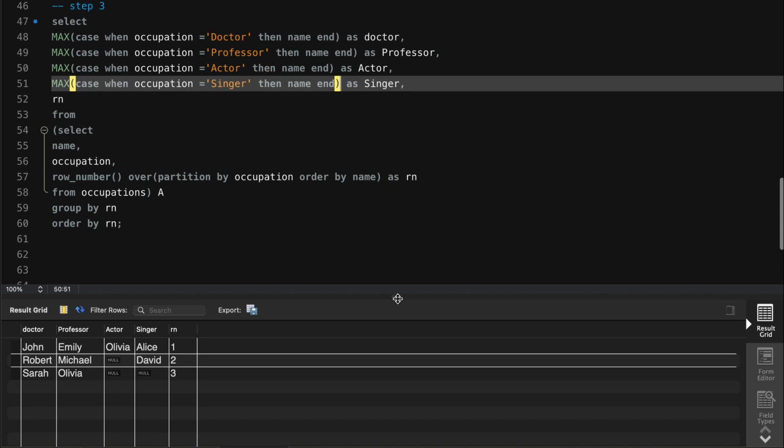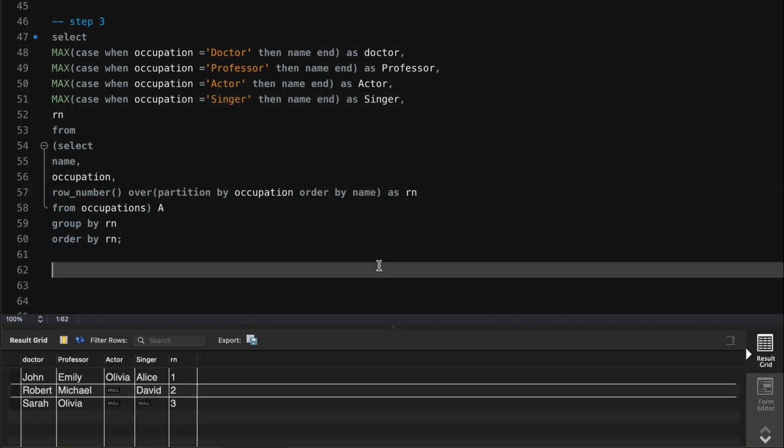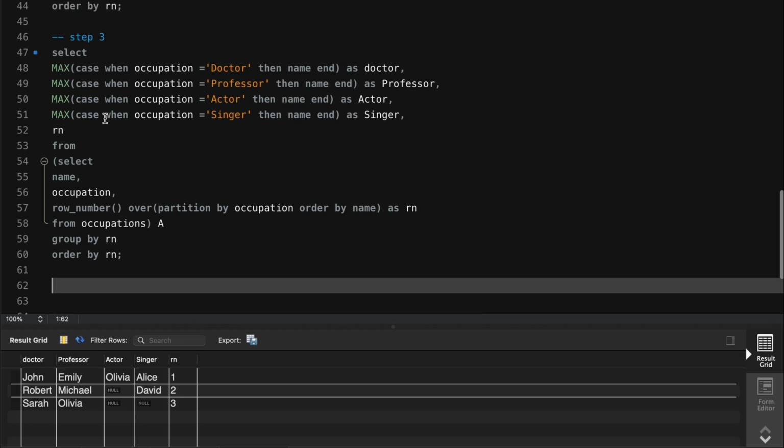Okay, so that's how you can use case in SQL, and grouping the data and using aggregate functions. Thank you.